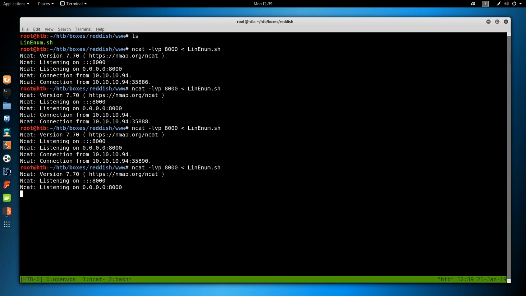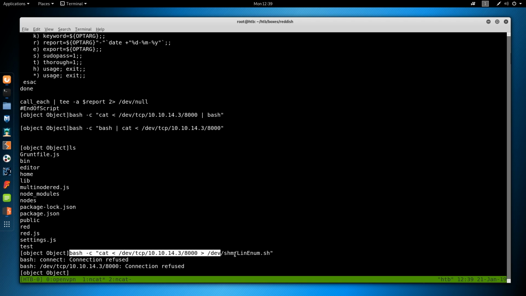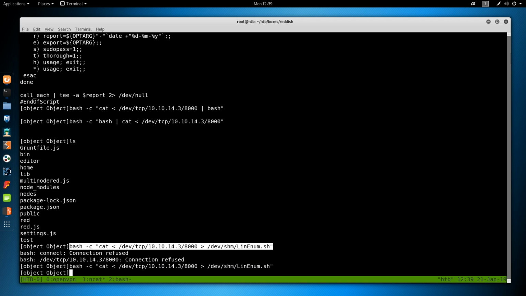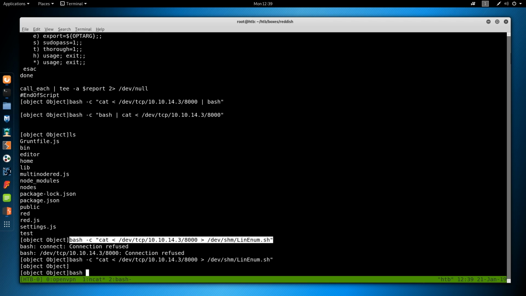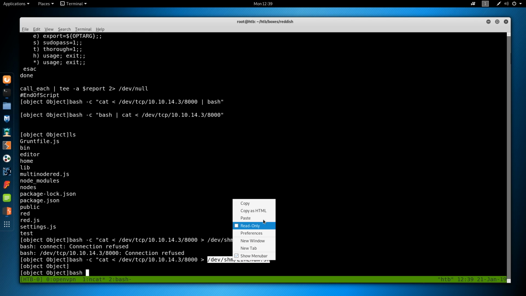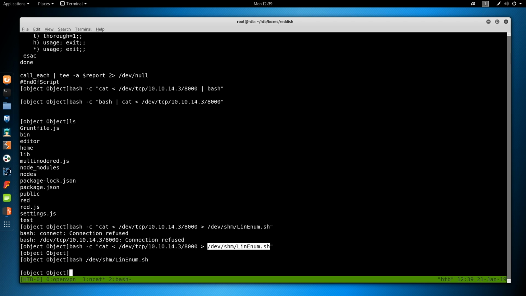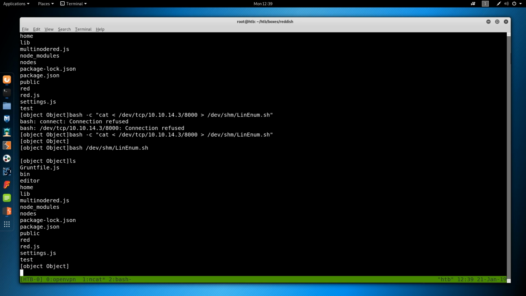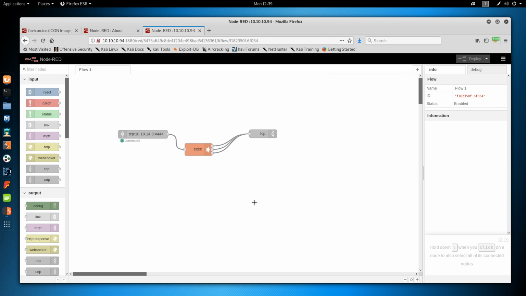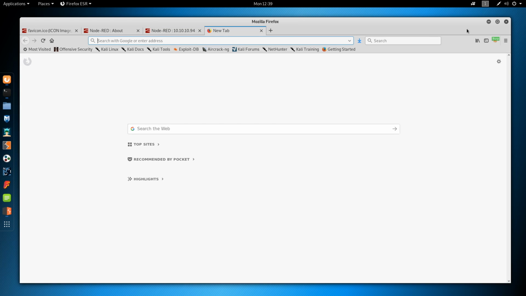We have to start up netcat, paste, and then bash /dev/shm/linenum.sh, and it's not running at all. So let's try getting a real shell and seeing if that fixes it, and getting out of this fake shell.